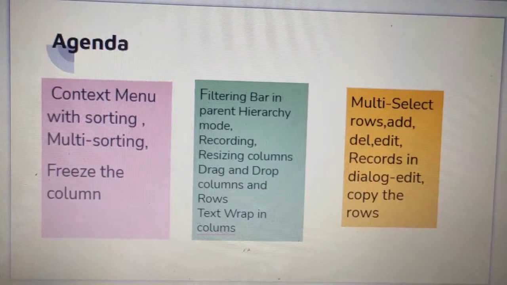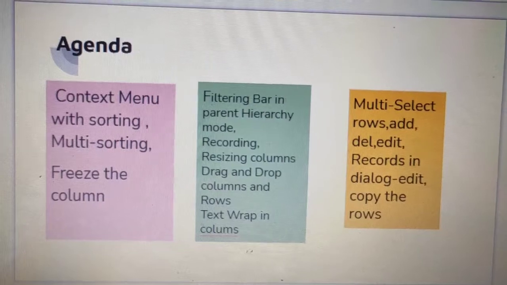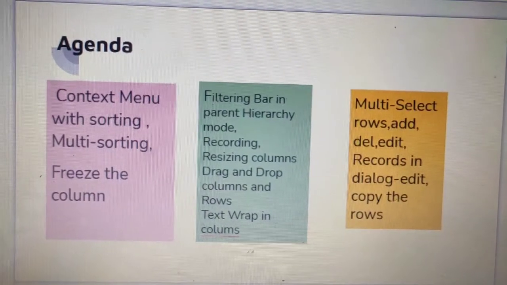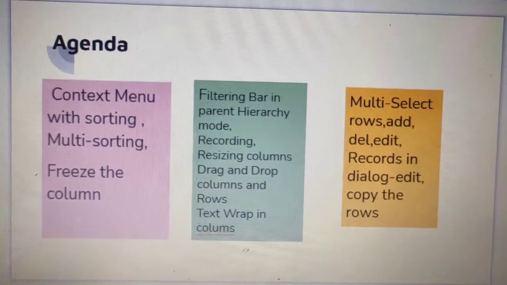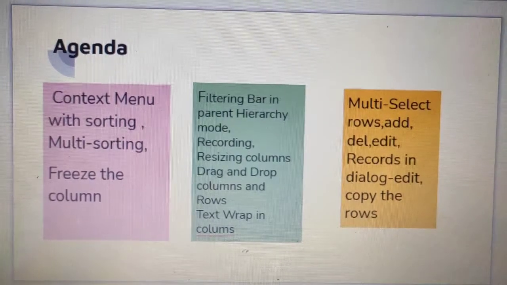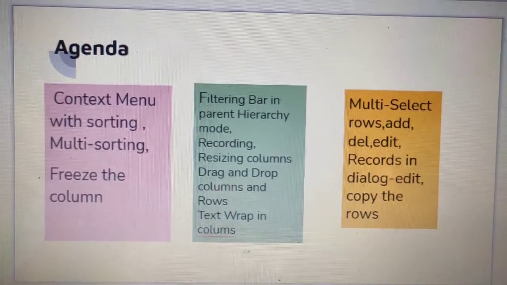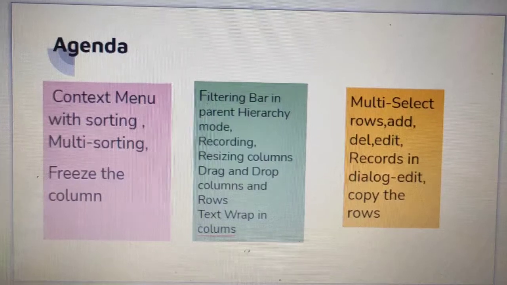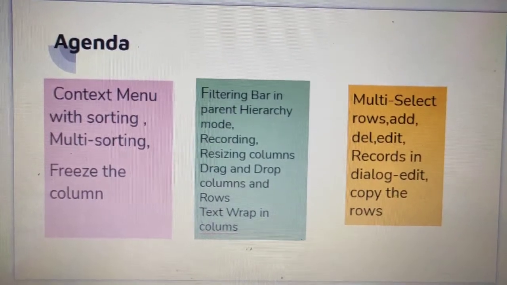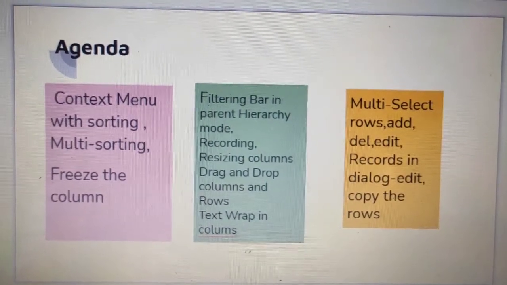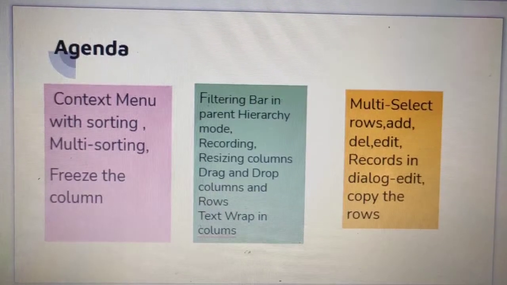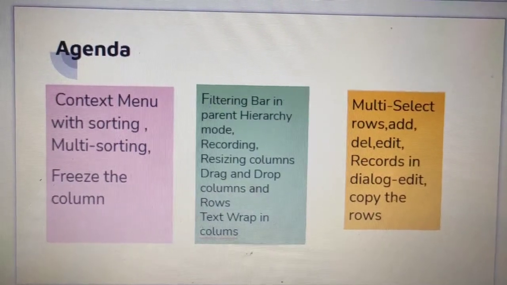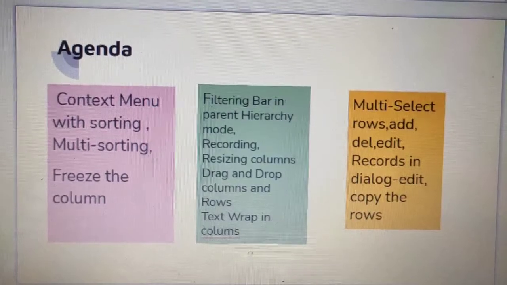Our important agenda for this project is the context menu with sorting, multiple sorting, freezing the column, filter bar, parent hierarchy mode, reordering, resizing column, drag and drop column and rows, text wrapping in the column, multi-selection of rows, adding, deleting, editing the records in the dialog edit, and copying the row.